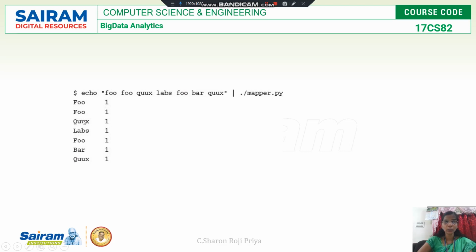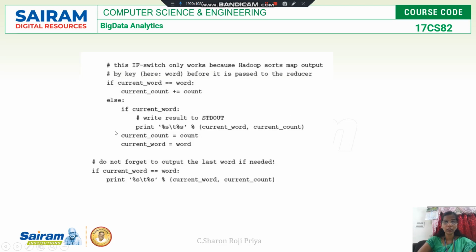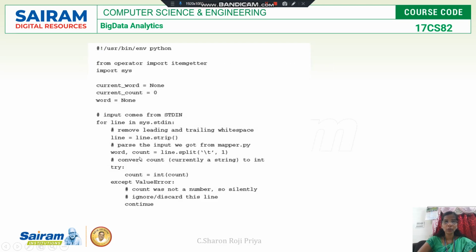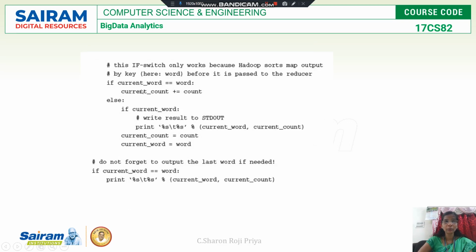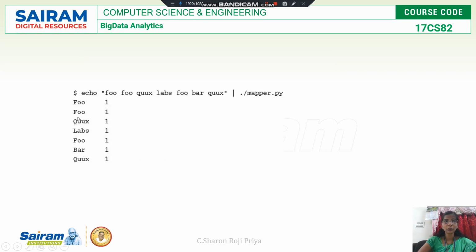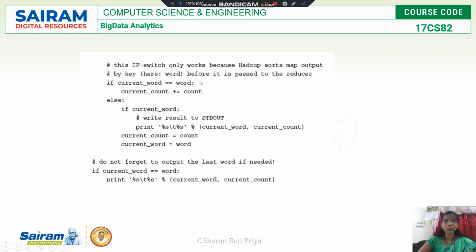So my word is quicks now and count is 1. Convert this count into an integer. Remember, word is quicks now. Now I am checking whether current word is equal to quicks. What is my current word? The previous iteration's word, that is foo. Foo is not equal to quicks.